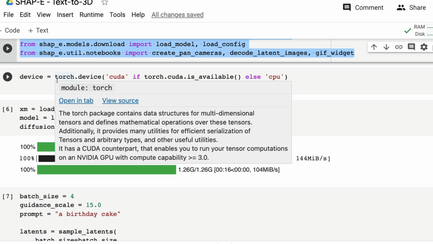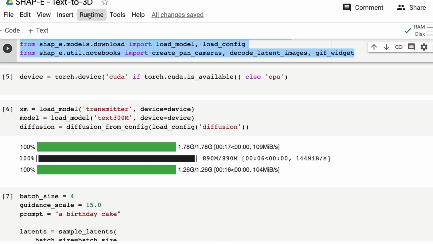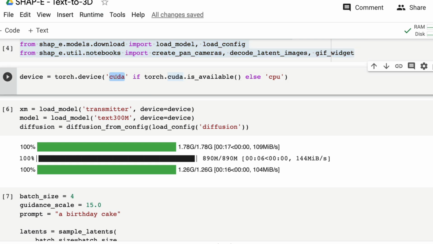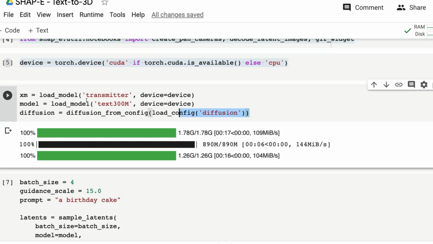If you have got a GPU like me in the Google Colab, I'm using the free GPU, then it would be set as CUDA. If you do not have a GPU, it would assign the device as CPU. So that is something that you set in this line. Then you're going to load the required models. Then you're going to load the transmitter model and the main text 300 million parameter model.